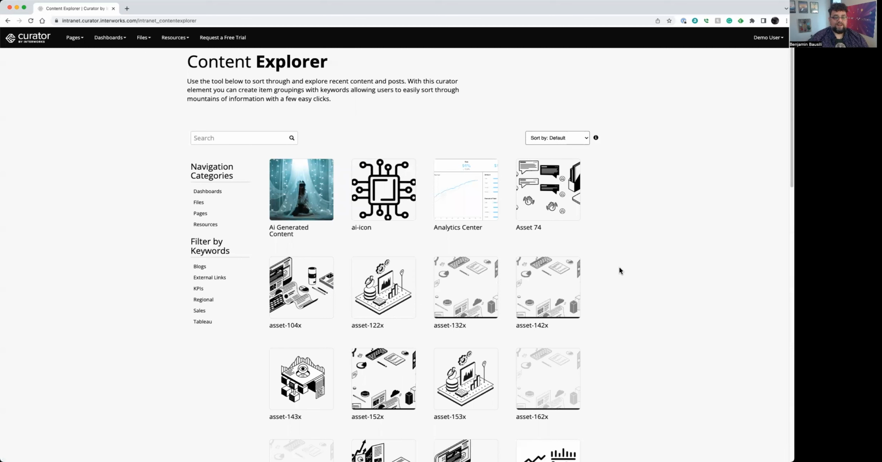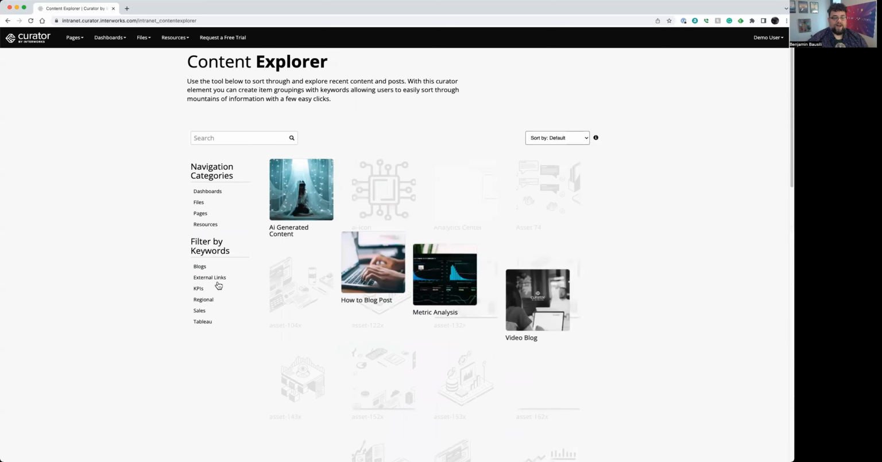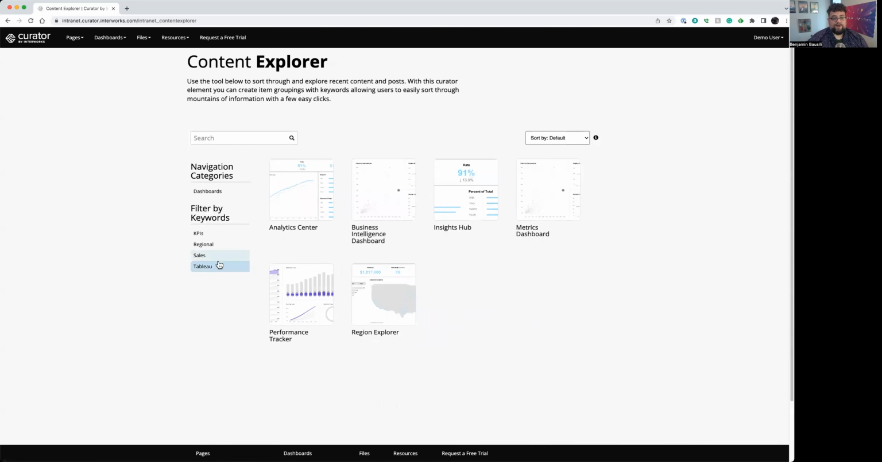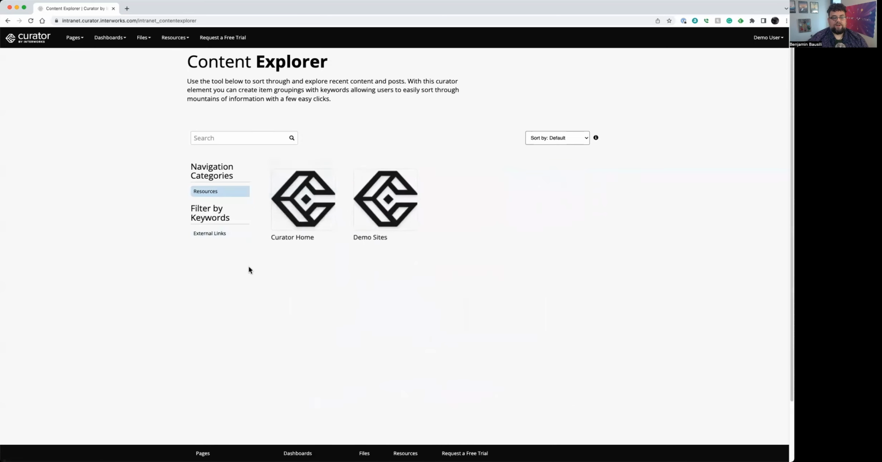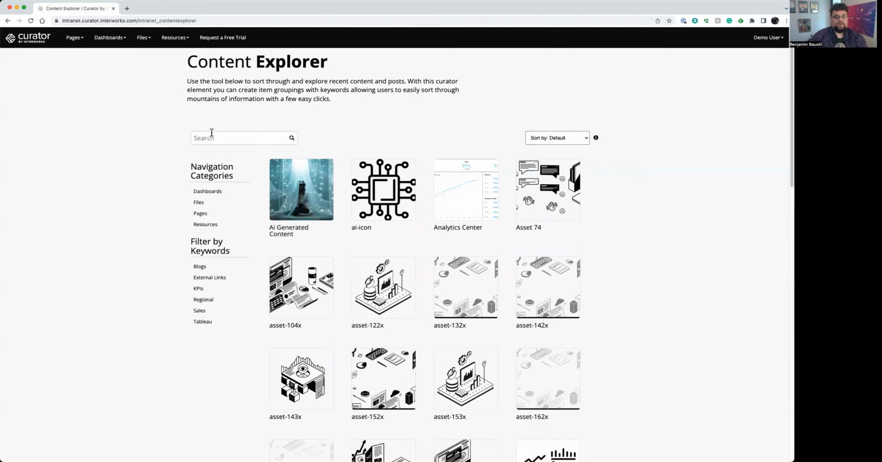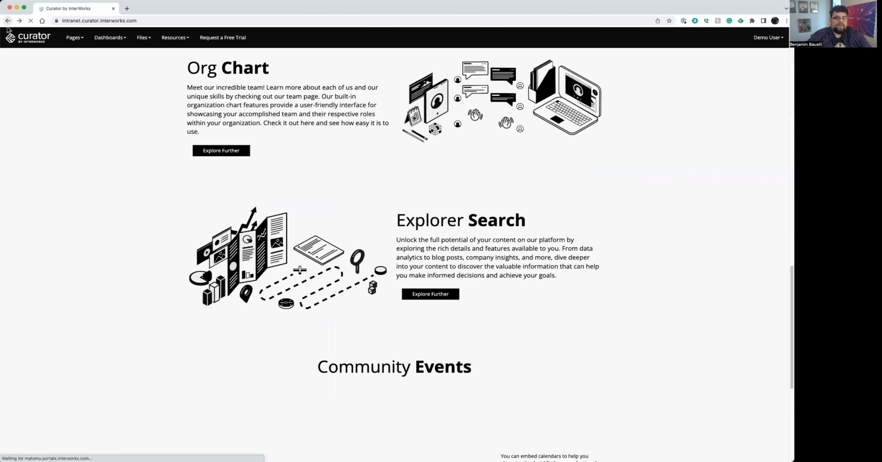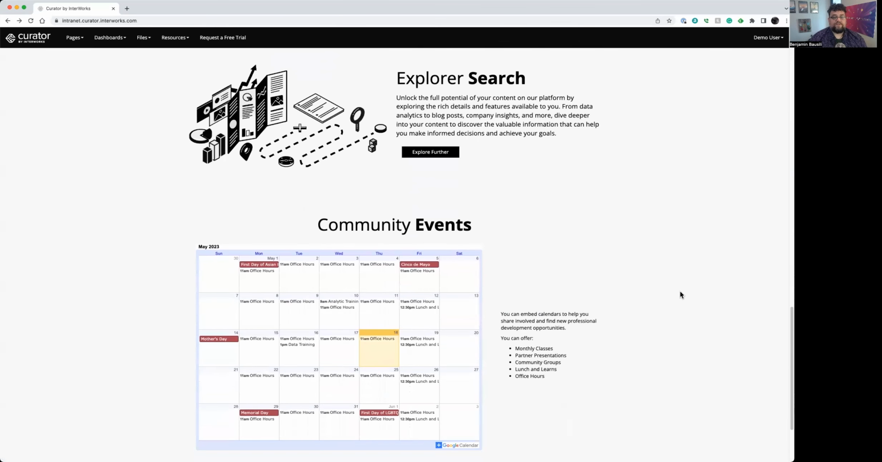So this is our Content Explorer. And so this uses our keywords, and we can categorize those in different ways, but we can use our keywords to see what blogs we have. We could look at external links, so things to other systems, resources we might have, to our KPI dashboards, to our sales dashboards, to everything that's in Tableau, right? So we can really bring that together in lots of ways. And of course, if you type, you can search through there as well. So that's our Content Explorer, a really easy way to surface all the content you want in your system.